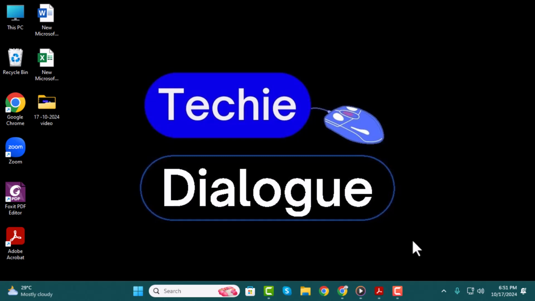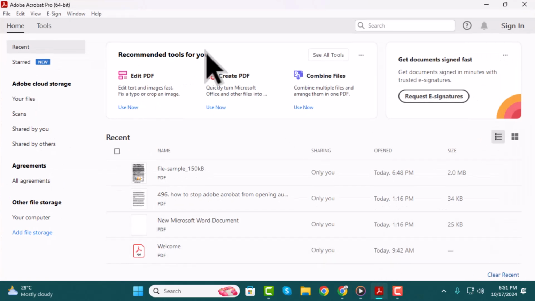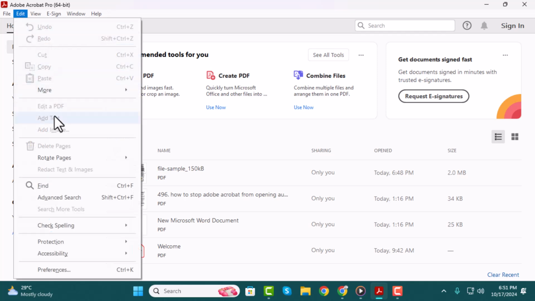Step 1. First, you need to open Adobe Acrobat Reader on your computer. You can do this by clicking on the Acrobat icon on your desktop or searching for it in the Start menu. Step 2. Once Adobe Acrobat Reader is open, look for the Edit tab at the top of the window and click on it. This tab contains various options that you can customize.